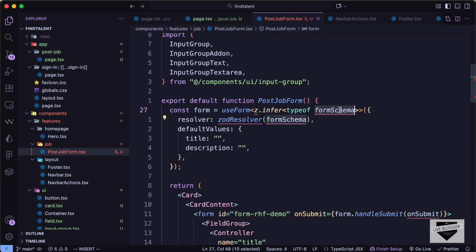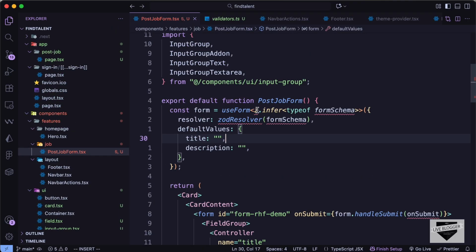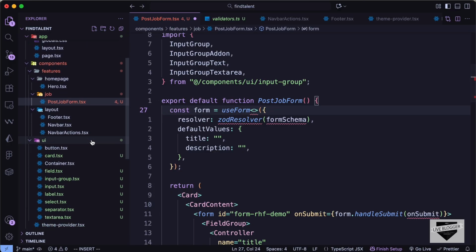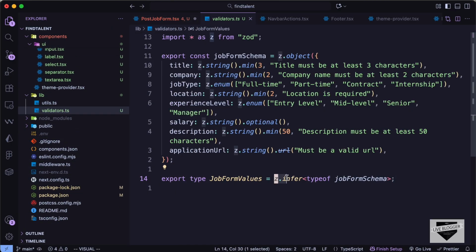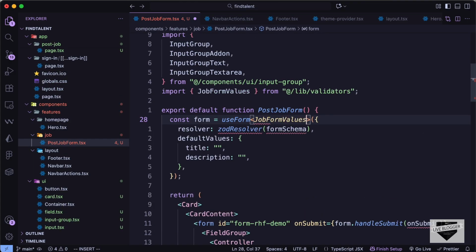And here, instead of form schema, we have already created the job form values instead of zInfer. So if we go back to validator, here we can see we are exporting job form values. So let's use that. I'll just go ahead and delete all of this and we will use the type that we exported. And here itself, we are using zInfer.